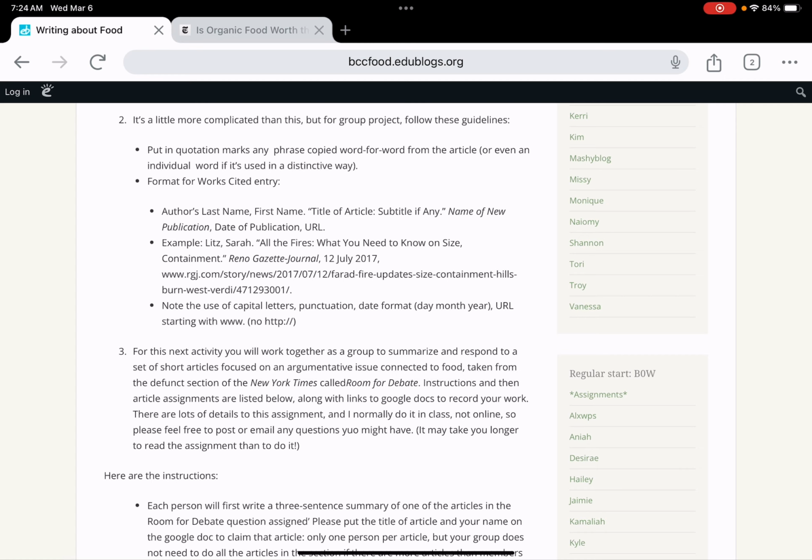But nouns, pronouns, adjectives, adverbs, etc. are capitalized. The name of the publication is in italics. In this case, it'd be the New York Times. Date of the publication, below, and here you'll see 12 July 2017. That's MLA format. Day, month, year.